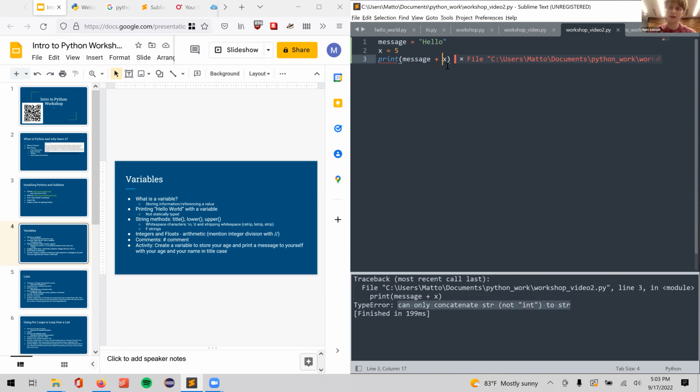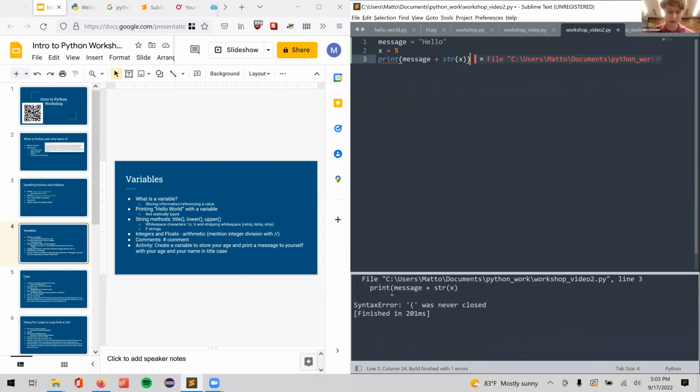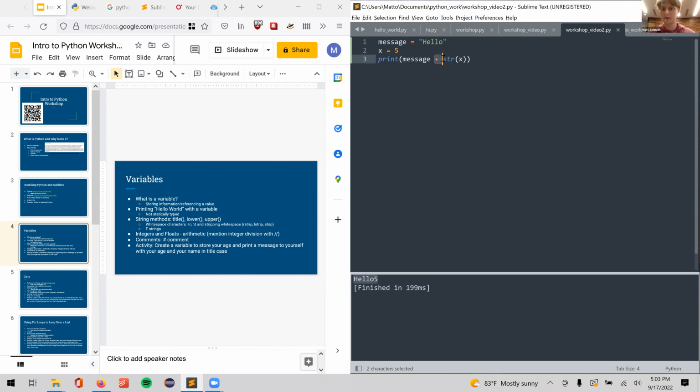One way around that is a function called str, which will turn x into a string. Oh, whoops, I'm missing a parenthesis. Okay, so you can see hello 5. We've added 5 to the end of hello. That's what this concatenation does. And this str function call takes this x, which is an integer, an integer number, and turns it into a string. So you can actually concatenate them.